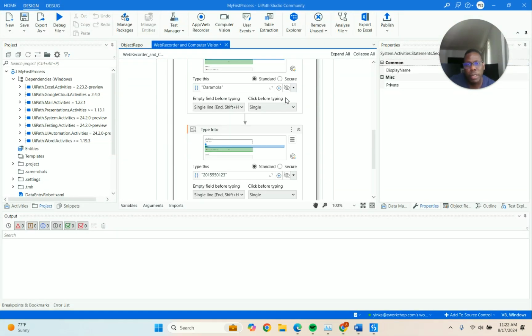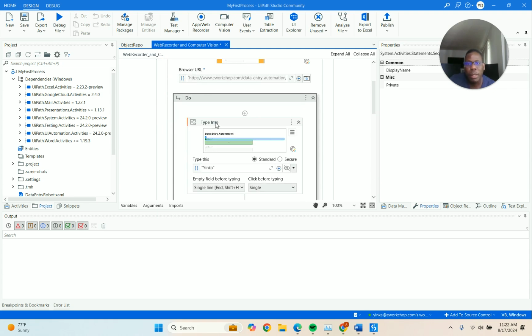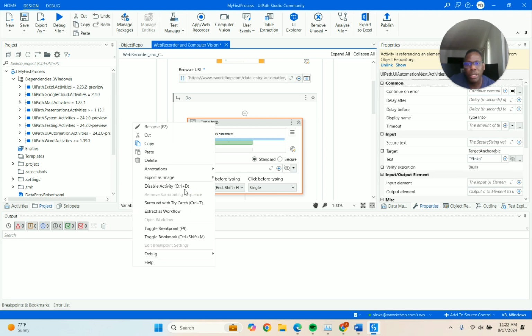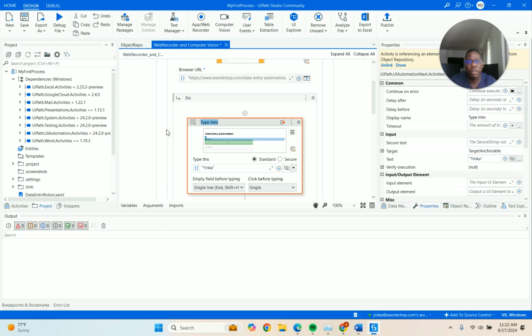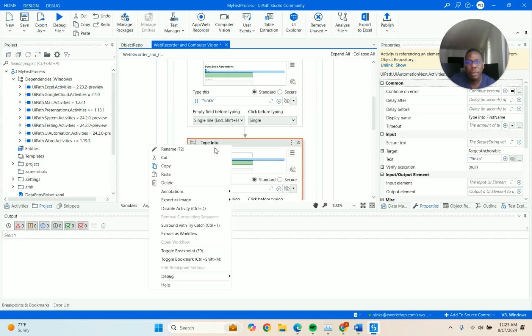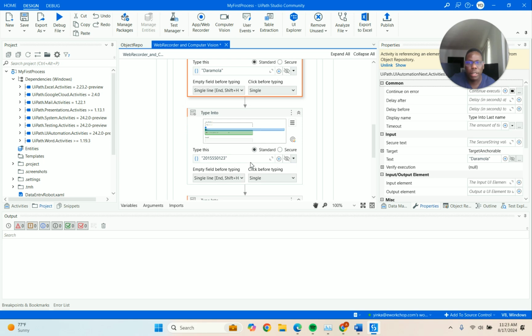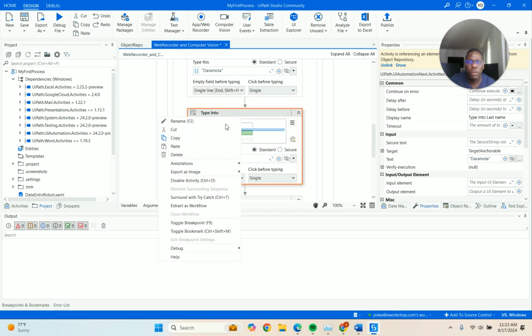So if you look here, you will find out that it has basically understood that you want to type into first name field. The best practice is to do that properly. And this is what you want to type into, just like you were recording. It understands all of that. Type into last name field, and so on and so forth. It understands that this is what you want to do. Type into phone.